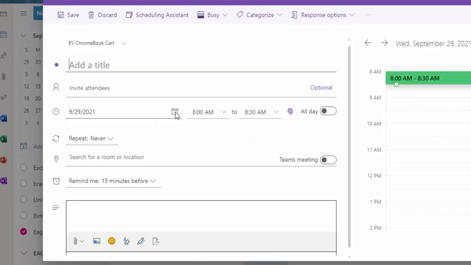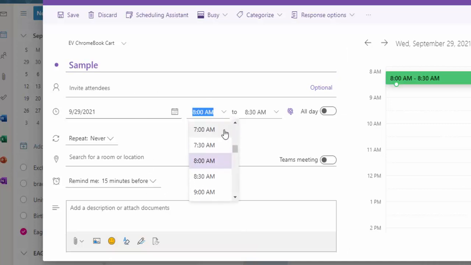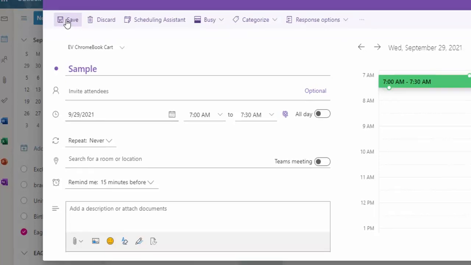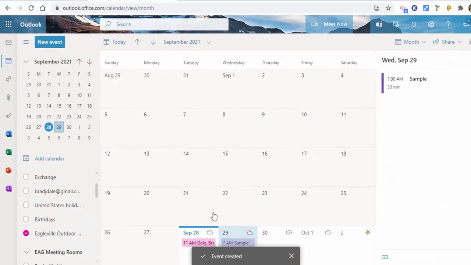I could double-click on it. I could say, whatever it may be, Sample. I'm going to choose tomorrow, let's go from 7 to 7:30. There we go. In the upper left, I can say Save. The event has been created. Boom. We'll close out of it.